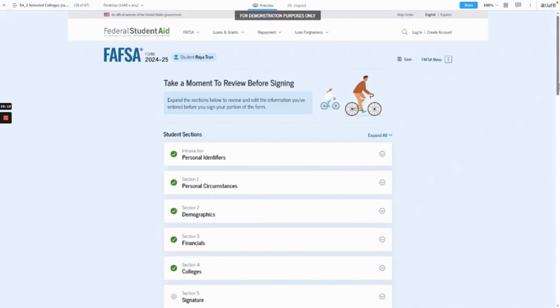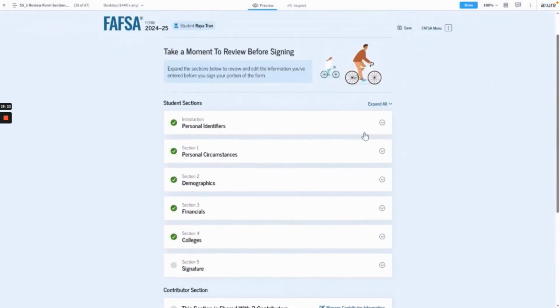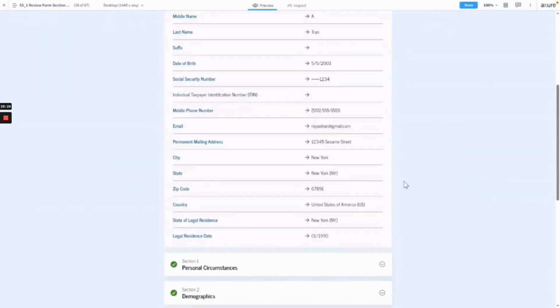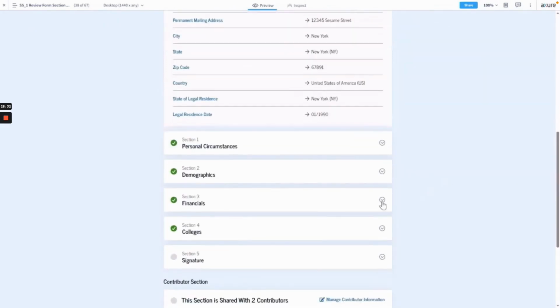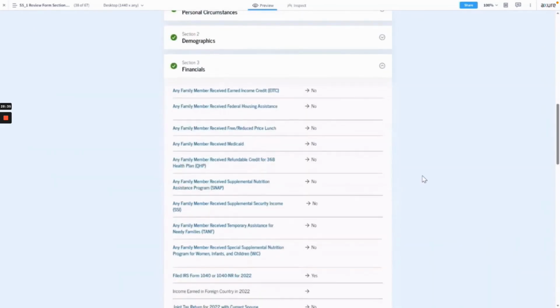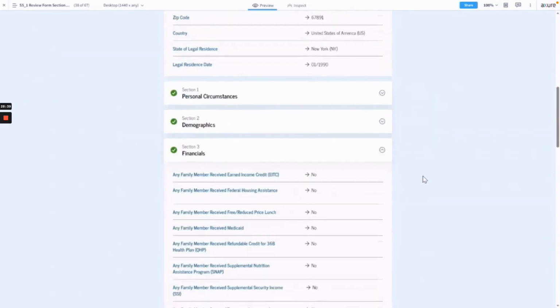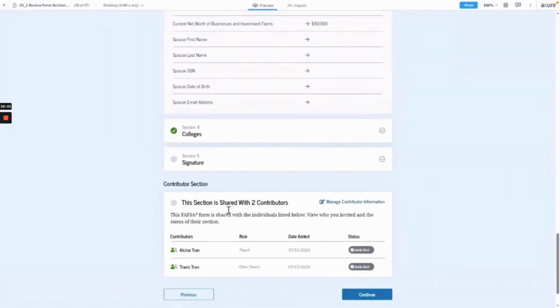And now we have an opportunity to review the information that was provided throughout the form. So you can see that for each section, we have the opportunity to expand it and see the questions that displayed as well as the answers that were provided. With the exception of the financial section, which will not show the federal tax information. And then down here at the bottom, we have information about contributors.